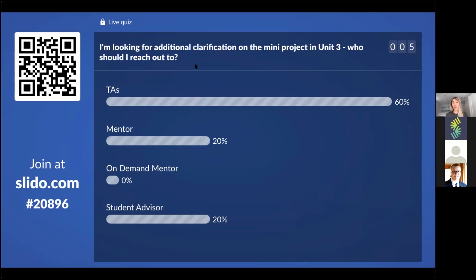Your mentor, that is also a correct answer. It would just be a little longer of a turnaround. So I would recommend and suggest that if you have any course specific questions, that you go ahead and reach out to the TAs, because it will be the most efficient way to get those questions answered.